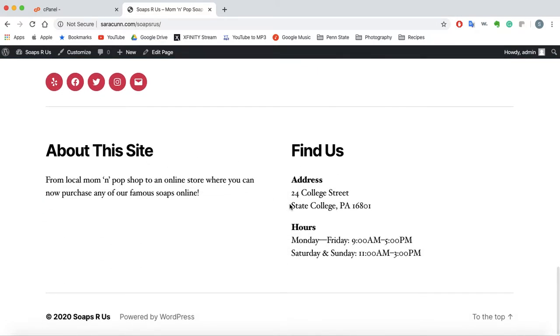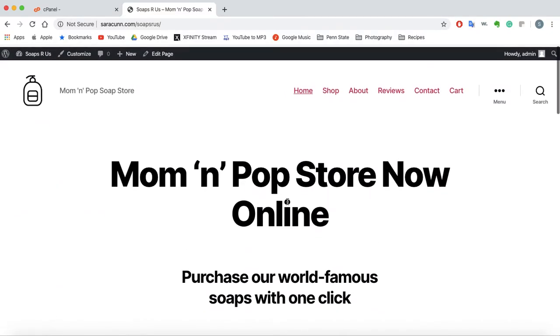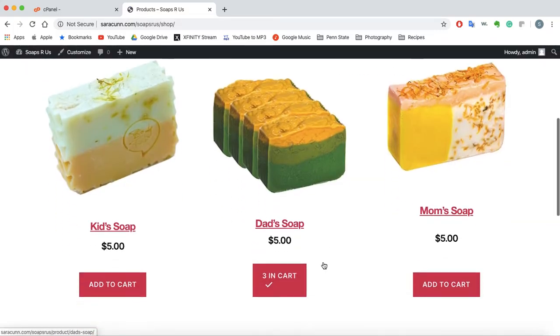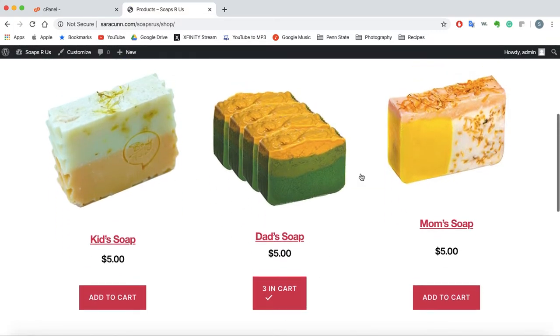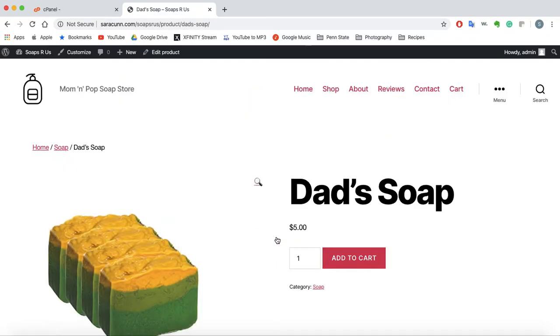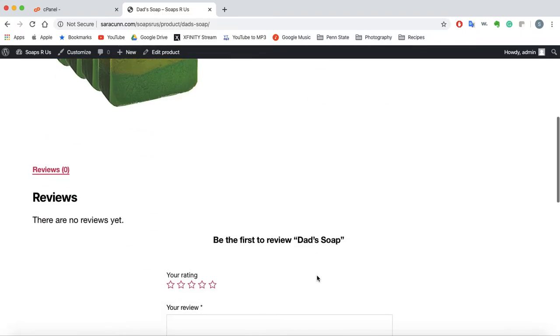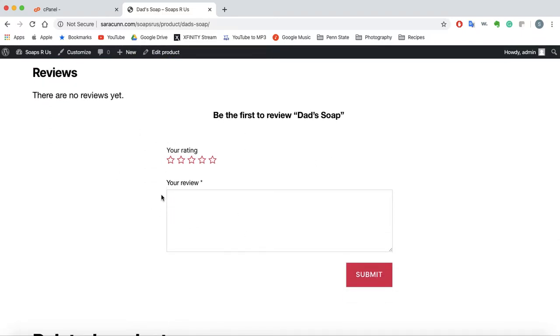And you can see the footer just has about the site as well as a Find Us. This website just has a couple of basic features that every online store should have, such as shop, which I'll click on and demonstrate the shop page. It has a couple of different soaps. Click on one of the soaps and it brings me to a little bit more information about the soap, as well as some reviews, but there are no reviews.